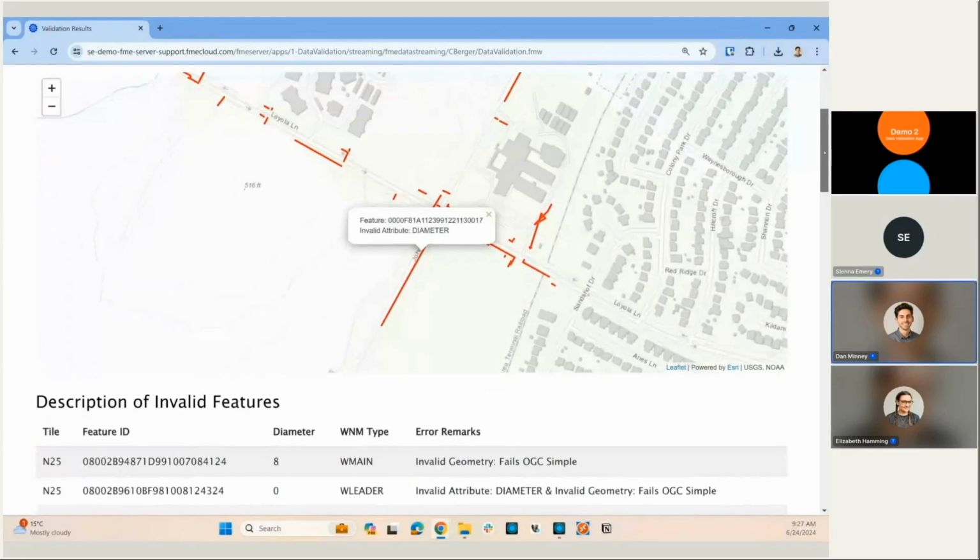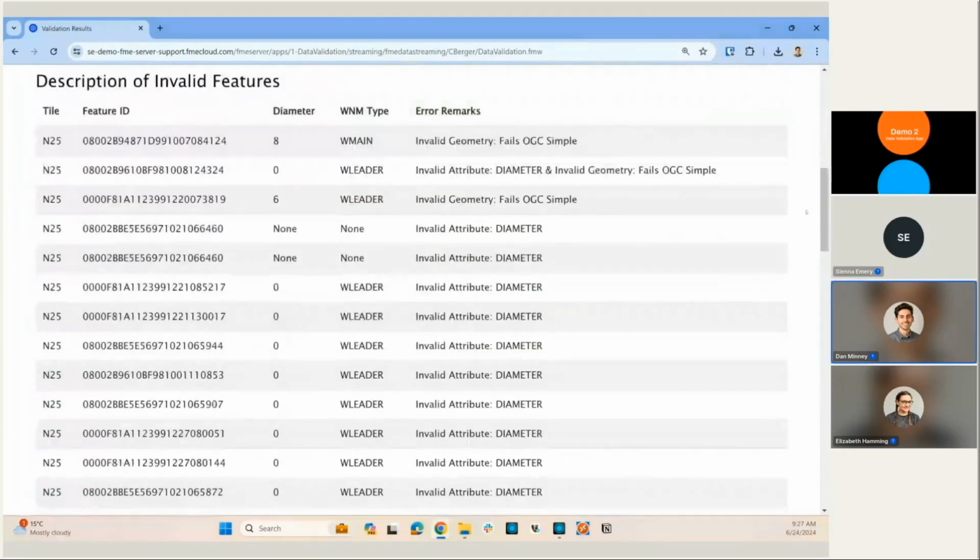Again, you get further information at the bottom here, such as the tile, the feature ID, the diameter, and the error remarks. So you can see here with our second feature that has a diameter of 0, that's going to fail our validation since the diameter of the pipes need to be greater than 0. And that's then provided here with the invalid attributes remark.